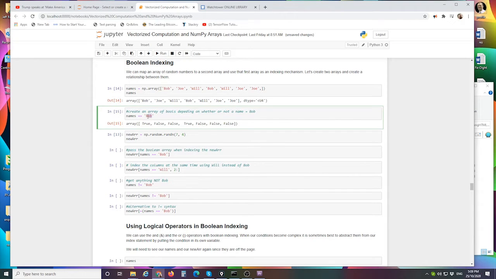Of course, we could put Joe in here too and change this and run it again, and it's going to tell us where Joe is true. The last 2 Joe is true, and the second element Joe is true. Let's change this back to Bob again.